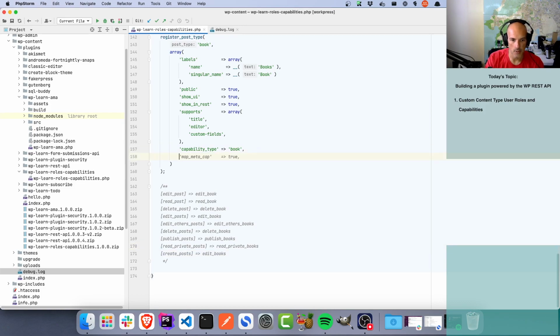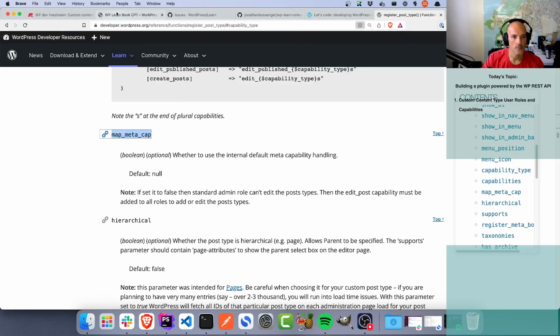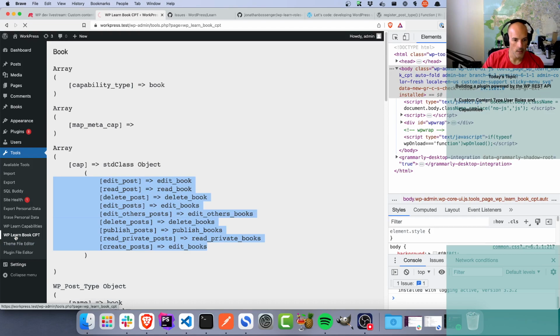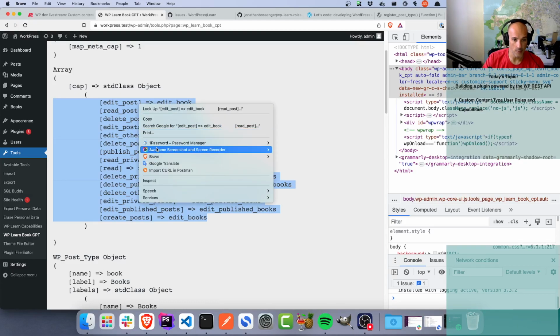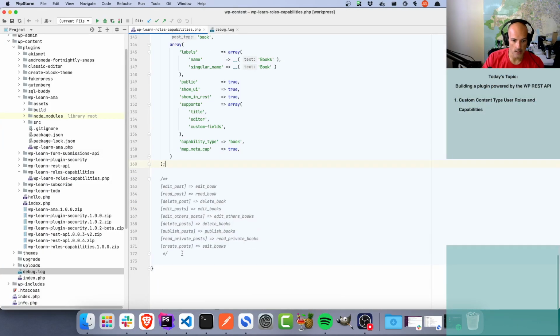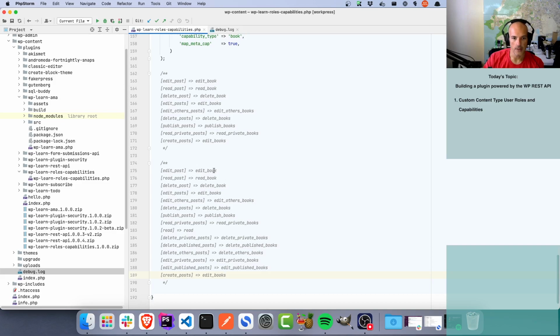So let's say capability type there, map metacap true. If I set map metacap to true, and I look at my custom post type, there you'll see now I have all the additional capabilities. Those are mapped for me. So if we compare this list to that list, we can do things like edit, read, delete, edit books, edit others books is still available, delete, publish, read private, then the read gets added, the delete private gets added, the delete publish gets added, delete others books gets added, edit private books, edit published books, and edit books. So those all get added to it as well.